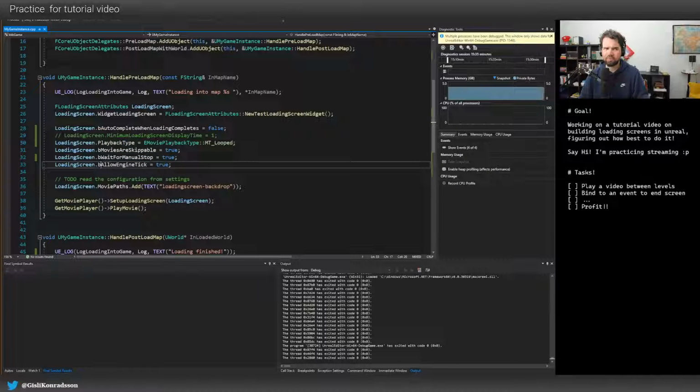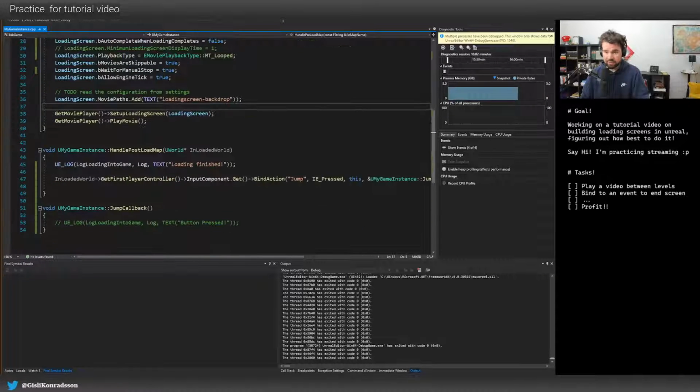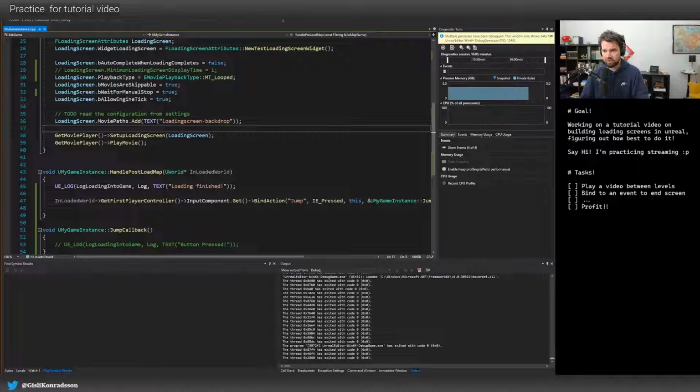I want to allow the engine tick because I think that's what's needed to do the loading. Here's the one: wait for manually stop. If I set this to false, things actually work, and it lets you through. But what I want is to show a message on the screen saying press any key to continue. So here is what I was working on earlier. I know that this code is being triggered, but I'm just not sure that it's actually working here.